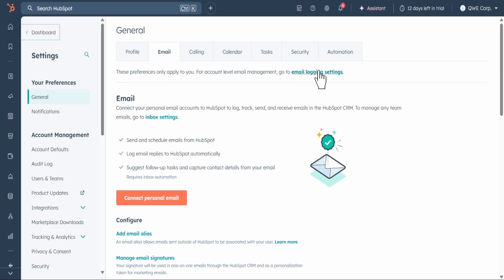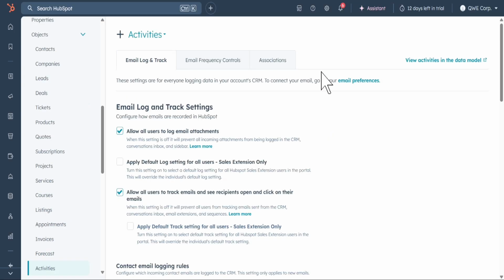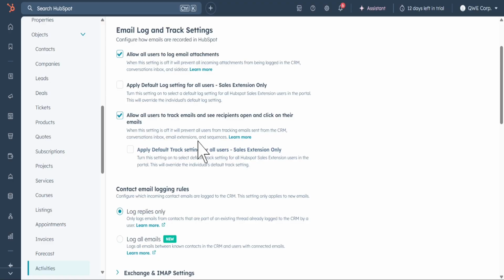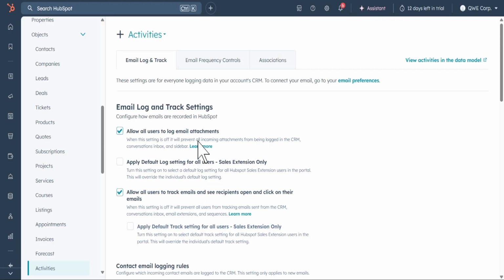Next, open the email logging settings. This area determines what gets recorded to timelines and how broadly the rules apply. It's especially useful for standardizing behavior across a sales or service team, so everyone's interactions are tracked the same way.